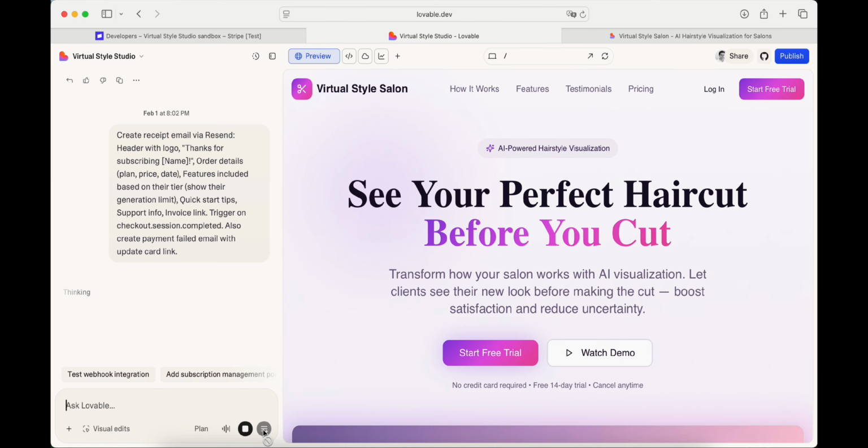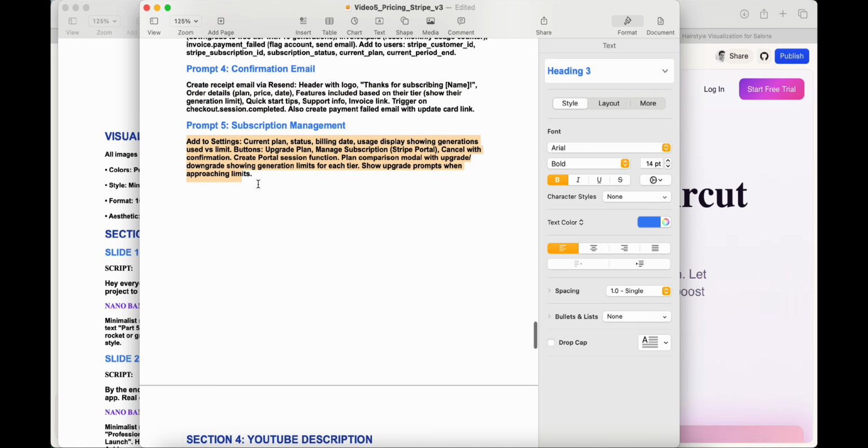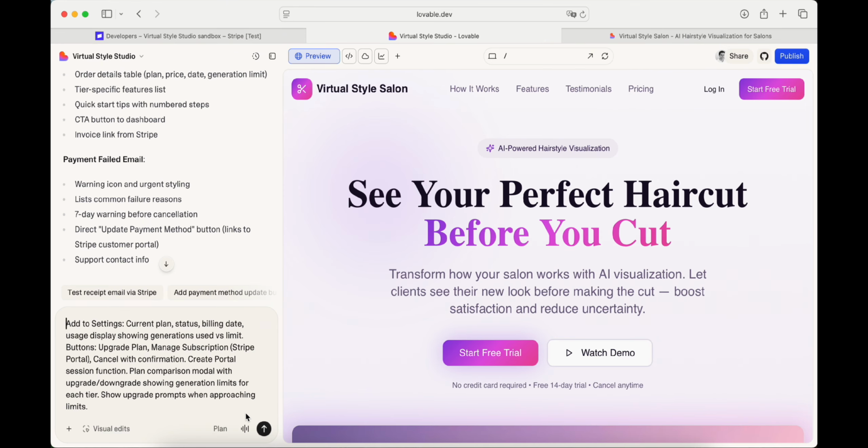Last piece, letting users manage their subscription. They need to be able to upgrade, downgrade, update their card, or cancel. Here's prompt 5. Add subscription management to settings page. Show current plan name and price, subscription status, next billing date, usage display with their generation limits. Action buttons for upgrade plan, manage subscription which opens Stripe customer portal, cancel subscription with confirmation. Let me copy this, paste it, and run it.